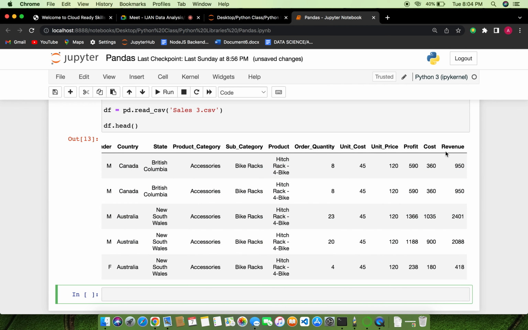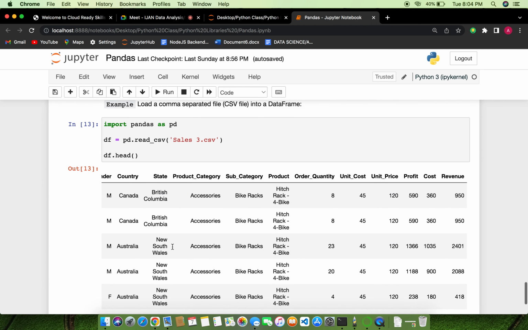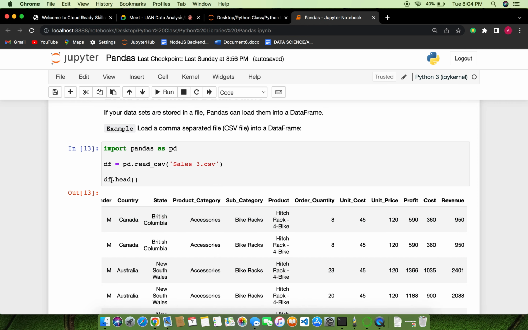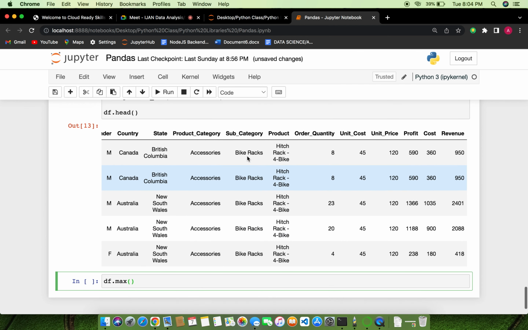So I may want to check the highest revenue. How can I do it? The variable name here is df. So I can just use df dot max. If I use df dot max, that shows the highest value out of everything, but that will not really make sense.